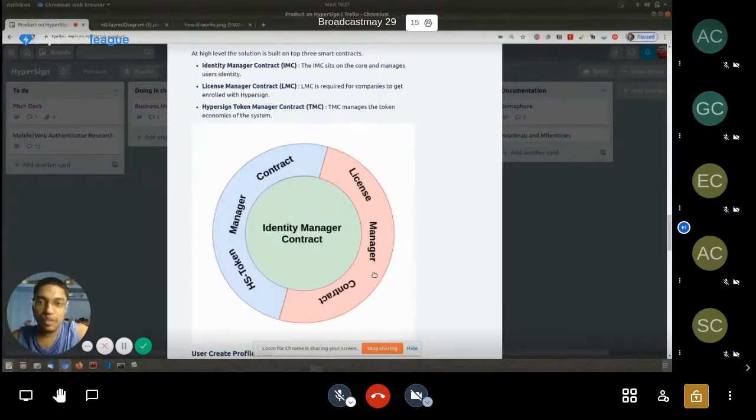Then you have a license manager contract, LMC, which is required for the company to be able to enroll with hypersign. Now, this license manager contract can be thought of as a state channel, wherein the companies can decide to pay for the hypersign services as per the number of API calls they make, or as per the number of times this stateless function is called, or the number of times the user authenticates. Again, this is still in thought process.